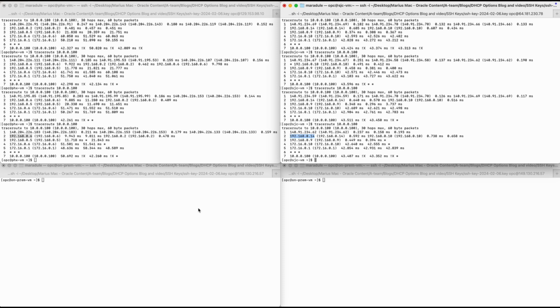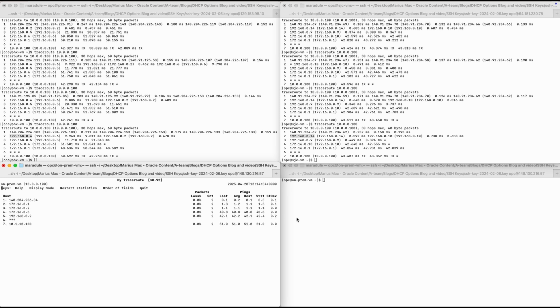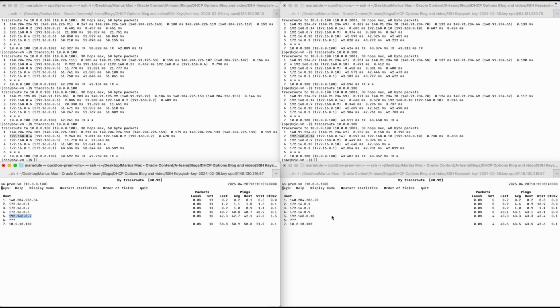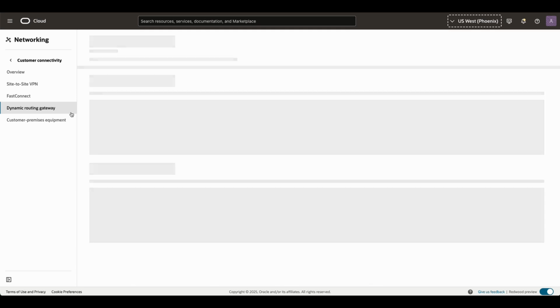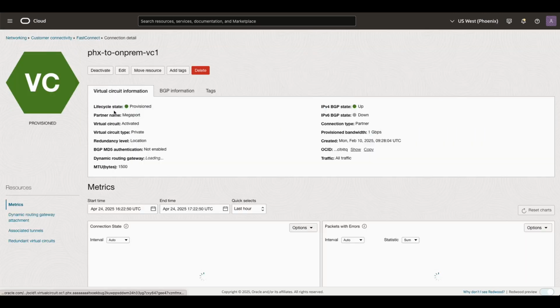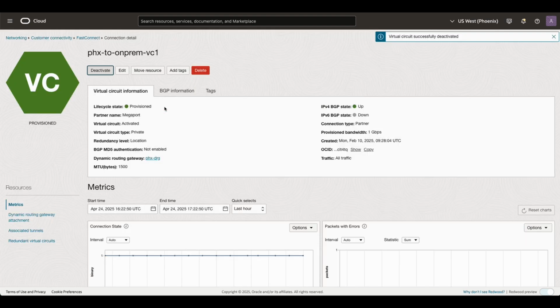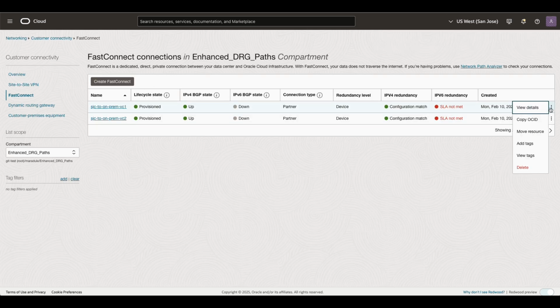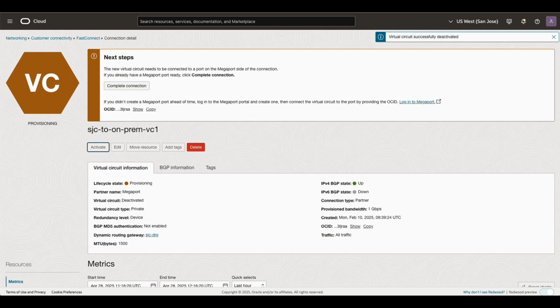The next test I will perform is an MTR from the on-premises VM to the Phoenix and San Jose VMs. As you can see, in this test, hop number 5 shows the BGP address of the virtual circuit that has the traffic flow. Now, I will go back to the OCI console and disable BGP on the virtual circuit 1 in each region. With the virtual circuit 1 disabled in both regions, I will wait for it to return to the provisioned state.